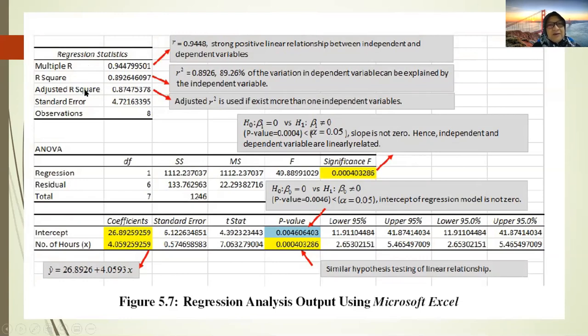Normally R square is used for simple linear regression, whereas adjusted R square will be used for multiple linear regression, which you will learn in 5.5 and 5.6. So if the independent variable is only 1, we use R square. If the independent variable is more than 1, that is in multiple regression, we use adjusted R square for the coefficient of determination. Standard error, and observations is the number of pairs.